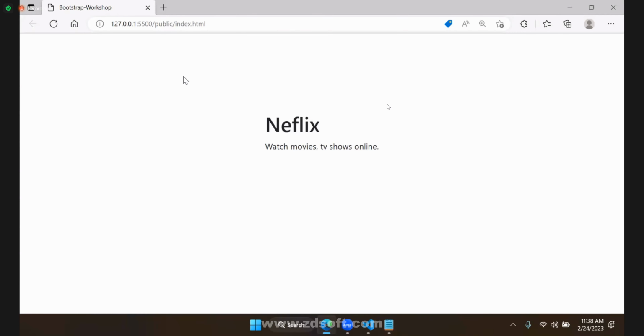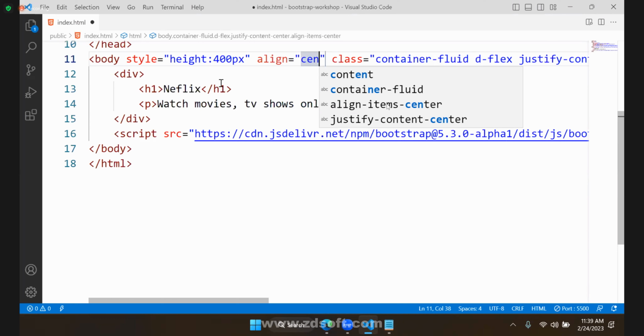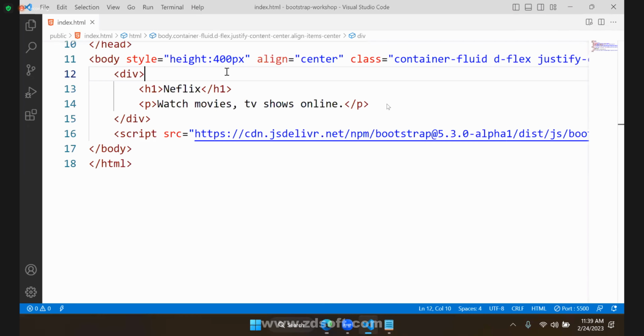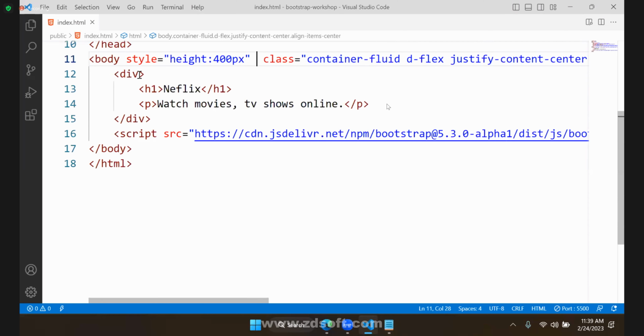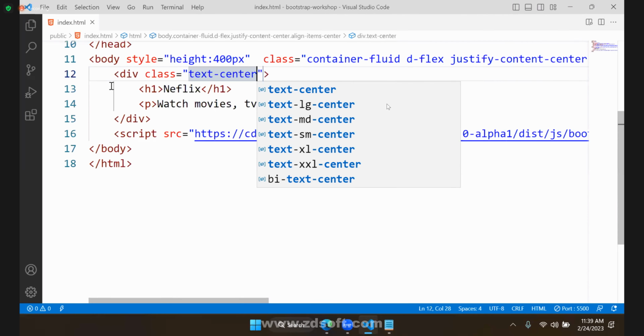What about center alignment? To keep center alignment, I hope you know, body also has align center, right? Then it will keep the content center aligned. But here we have to apply the class. Where to apply the class? This container can use a class. What is this? Text center. Text center, it will keep center.